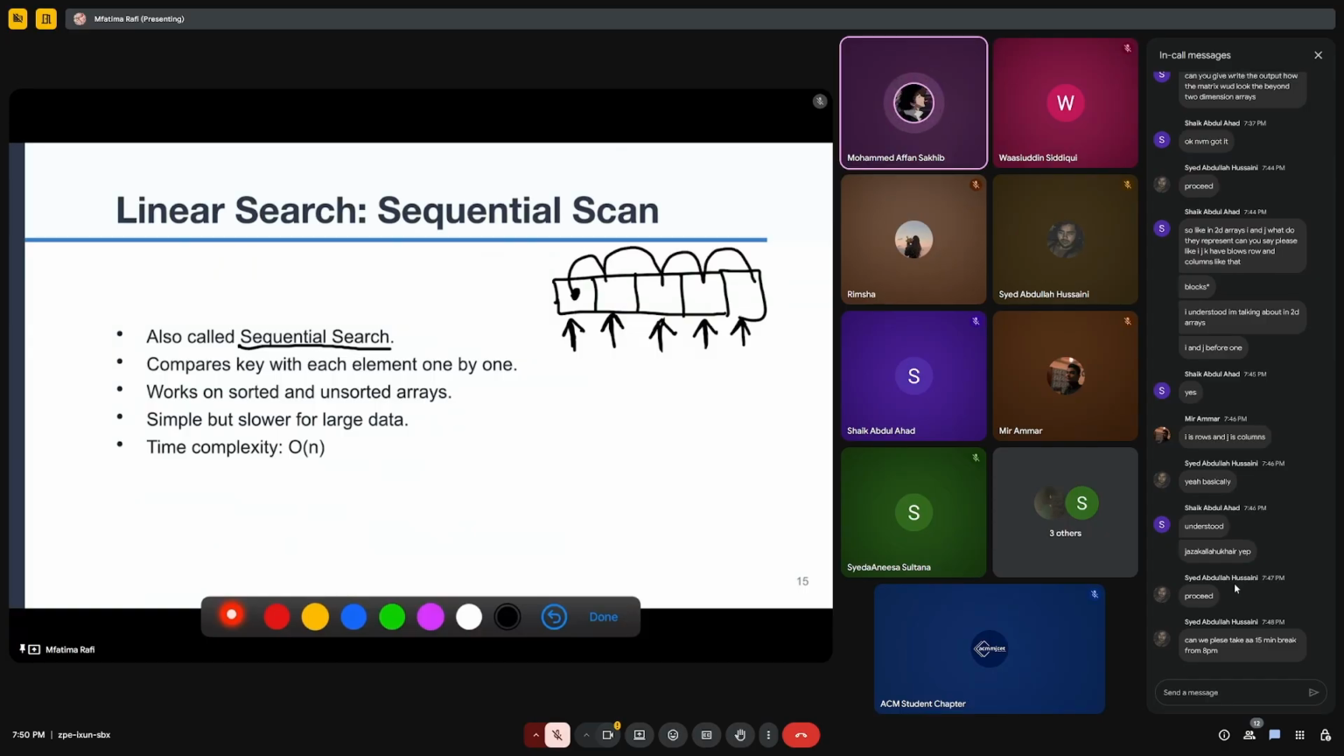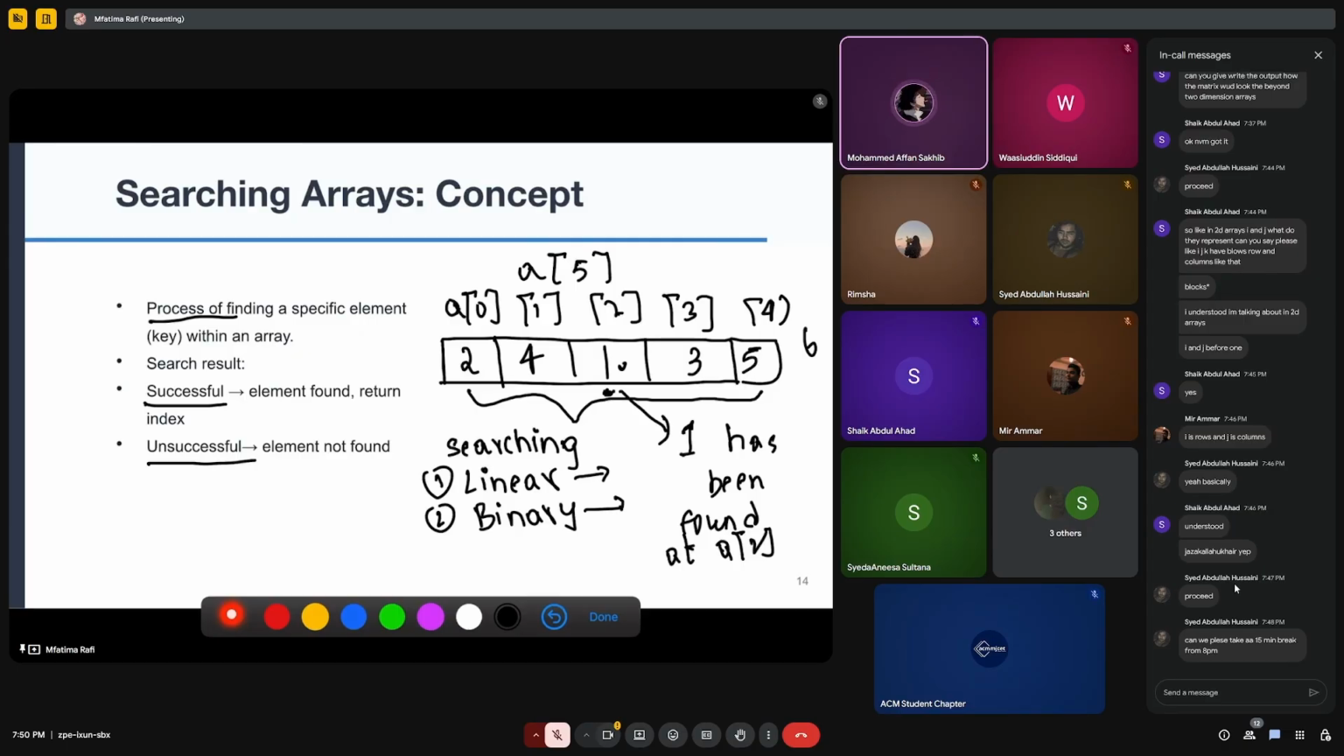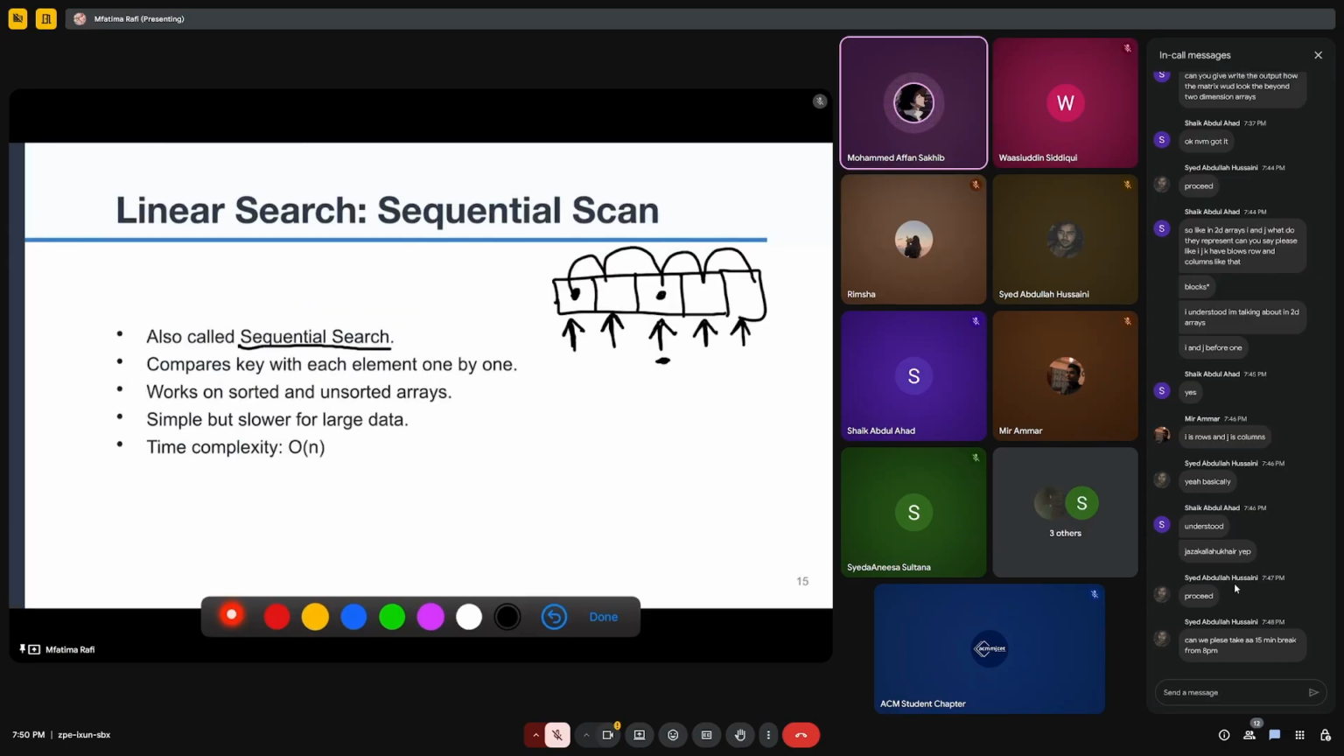As soon as I get an element, for example I was searching for 1 here, as soon as I get the element I will come out of that loop and print a message of successful search. If nothing is found, for example if I was searching for 6, we'll give the result as an unsuccessful search.